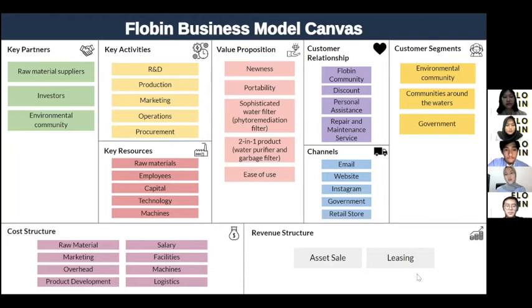The next one that I want to highlight is the revenue structure. So we identified 2 streams for our product, which are asset sale and leasing. Our product can be directly sold to customers through different channels. However, as we assume that our product can be quite expensive, we also provide leasing so that customers won't have to buy the product. This structure is suitable for customers who do not want to use our product routinely.